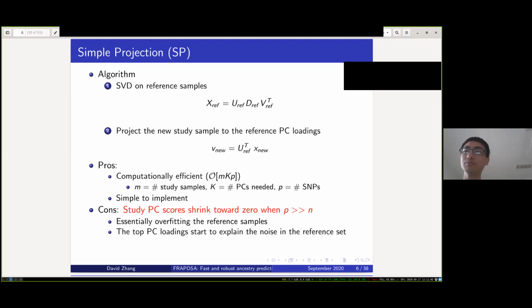So as a result, the PC loadings for the reference panel actually cannot separate the study samples very well. So as a result, you can see that the study samples' PC scores will be much closer to 0 than in the reference panel's PC scores. And I will show you examples later.